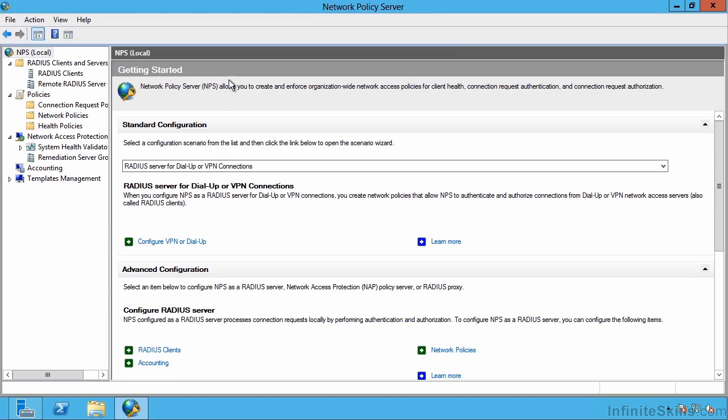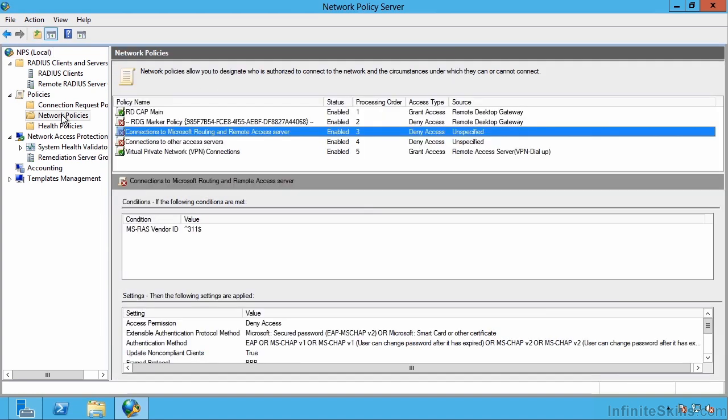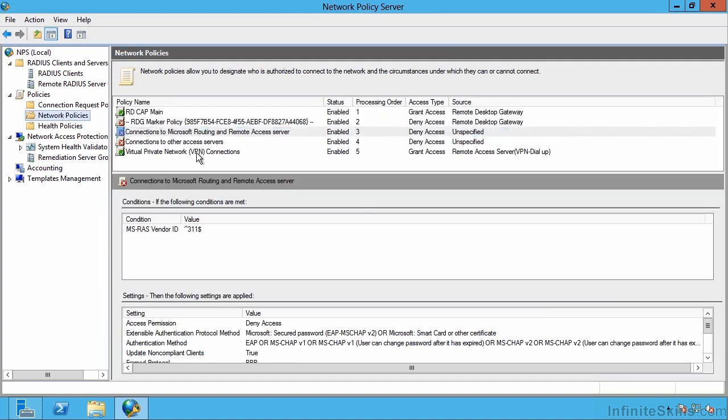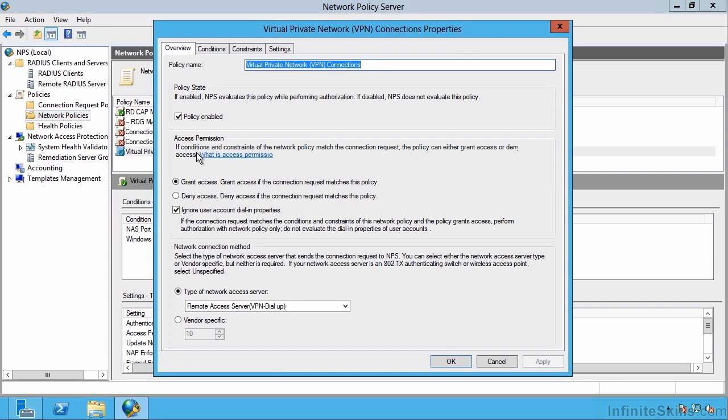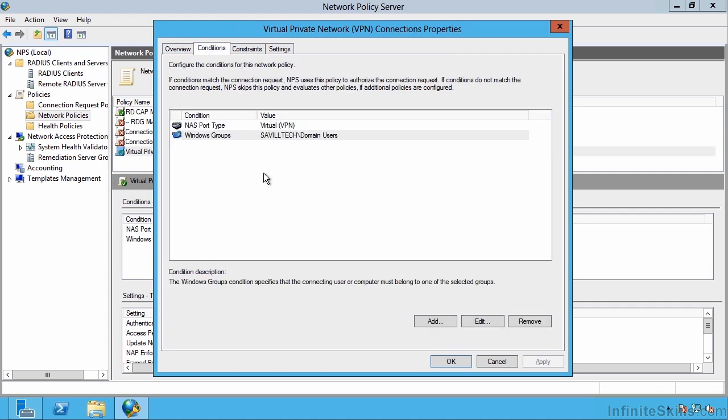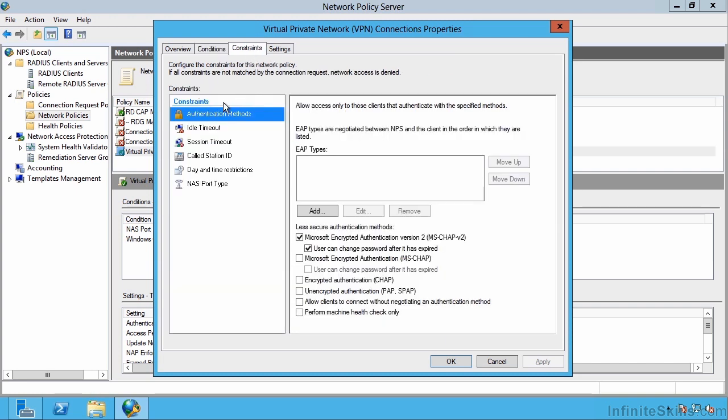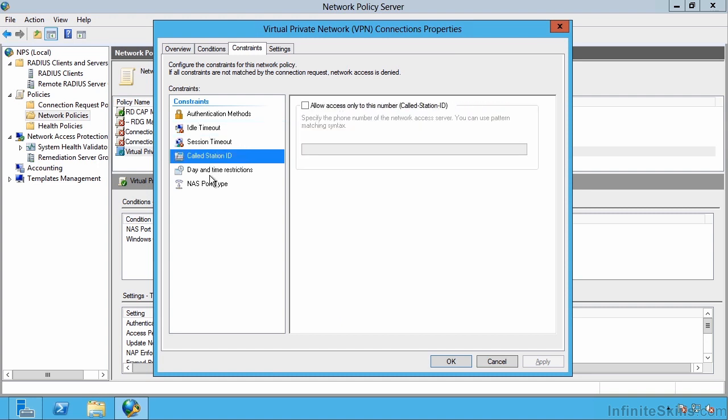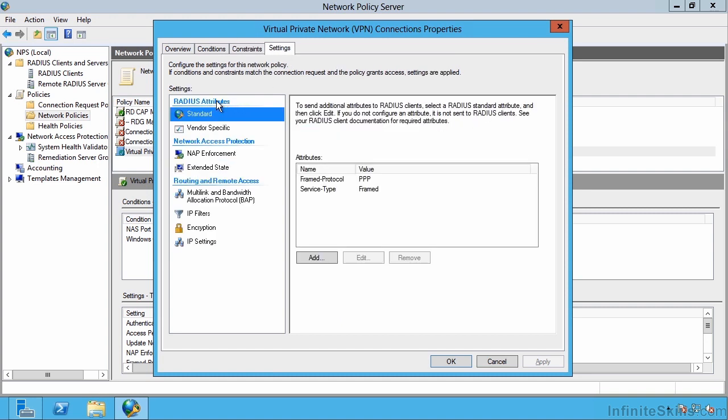Now what this has done behind the scenes is added a new network policy. So I can see here my grant access, and the conditions in here are literally just saying, so it's enabled, grant the access, ignore the dial-in properties configuration, it's remote access VPN server. My condition is it's of type VPN and it's a member of the Windows group. I don't have any constraints on these connections and it's just standard configurations.